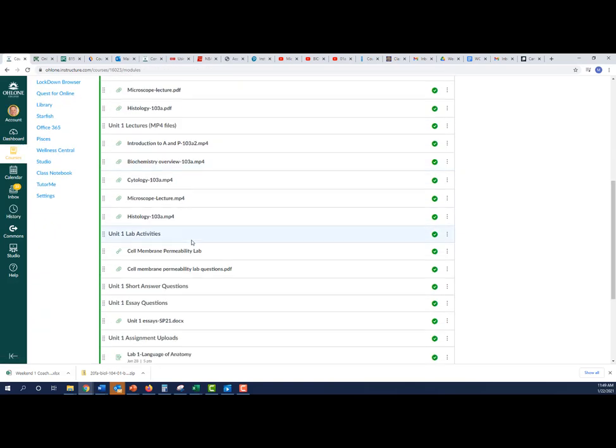All right, and then for the other activities, lab activities, you'll see some videos here. This is a cell membrane permeability lab, but that will come up in about the second week of class. Any lab activities will be more videos here. I don't have them all up yet, but they'll be here. Short answer questions will be here too, though they're not here yet. Essay questions are already up here, so those are the essay questions that are going to be due.